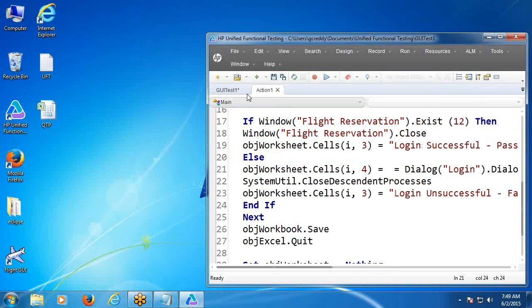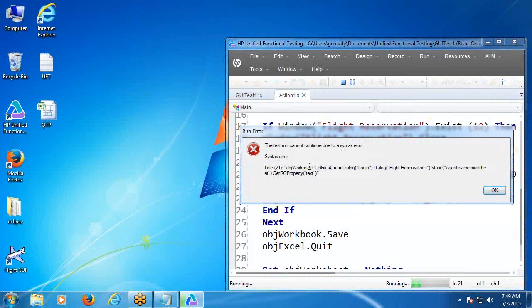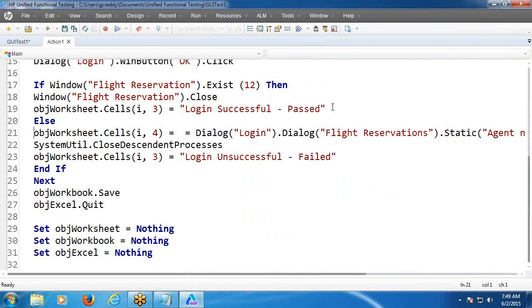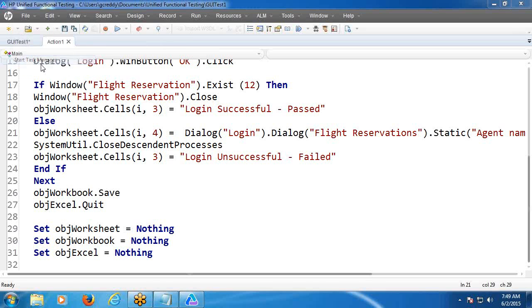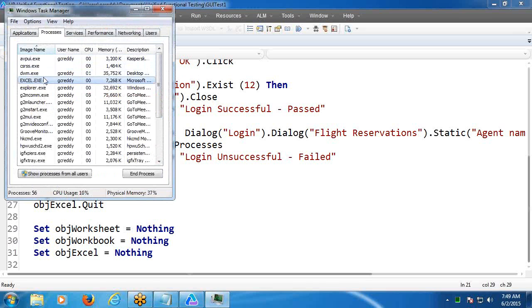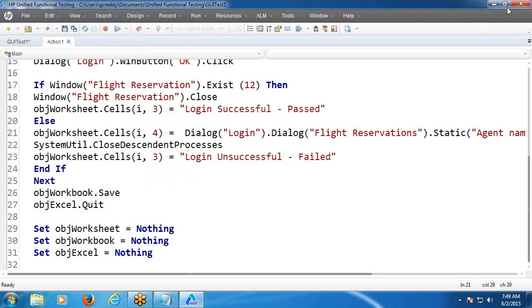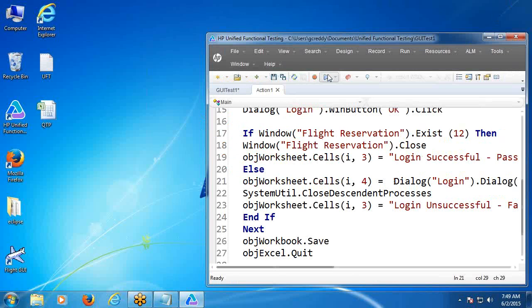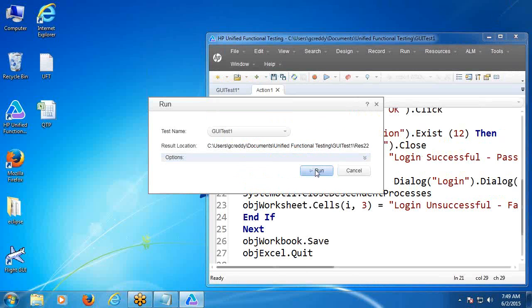Put base state and run the script. What is the problem? Oh, double equal to. Run the script.